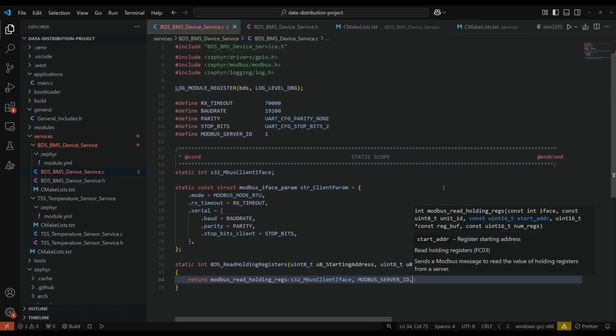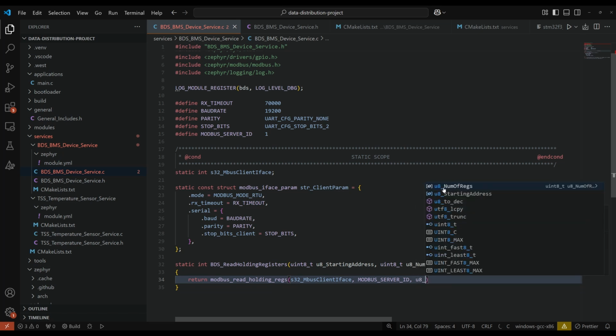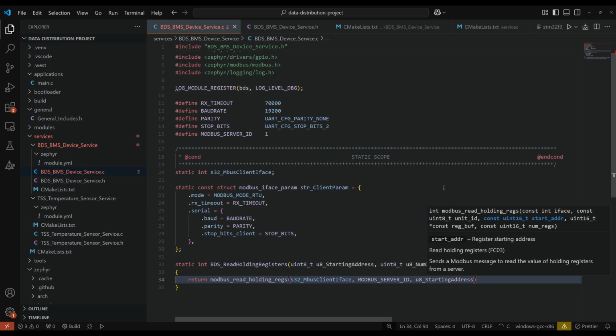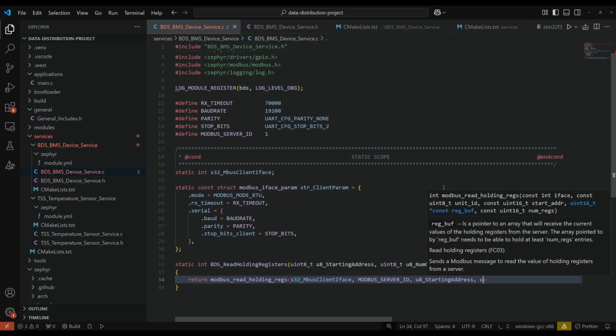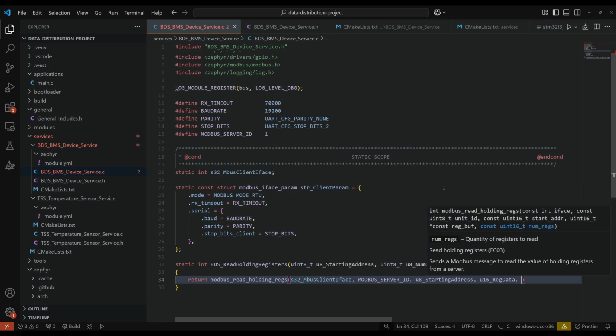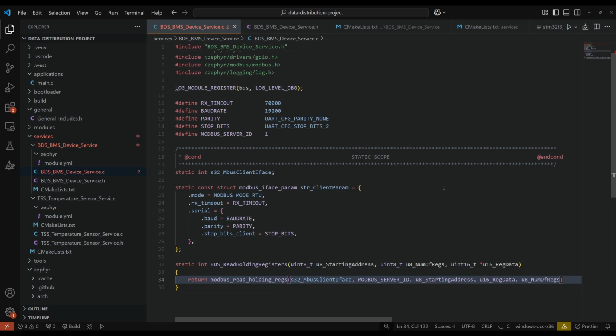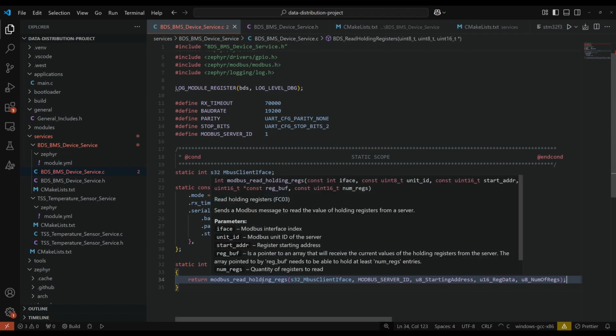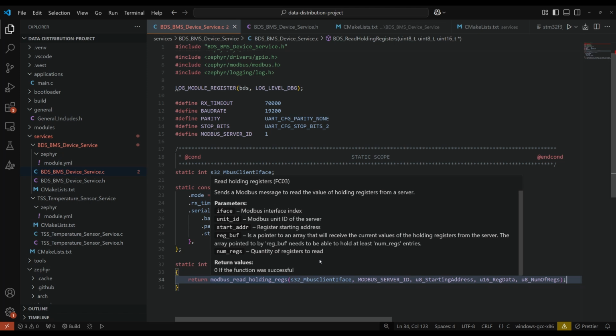And then our starting address, the variable that will hold the data contained within the register, and then the number of registers. And to make it more clear on how we're getting the data, when we call BDS read holding registers, we're passing in a pointer variable for the register data. The wrapped function, Modbus read holding regs, just returns a 0 to us if it was successful.